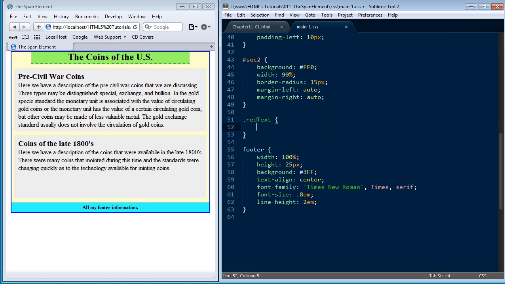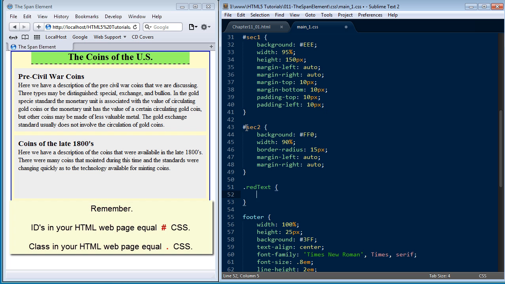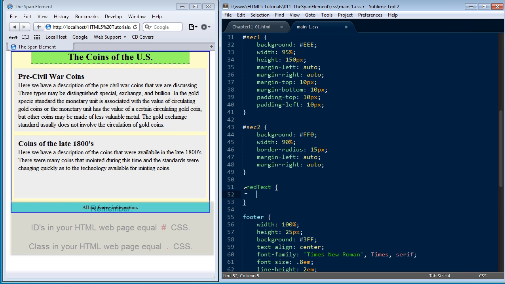If you remember, in a previous tutorial we talked about making IDs always begin with a pound sign or a number sign before we name it in the CSS file. Well, for classes, we do the same thing, only this time we use a dot instead of a pound symbol. So I've got a dot red text, and that's going to symbolize in my CSS file that we have a class that we're getting ready to define.